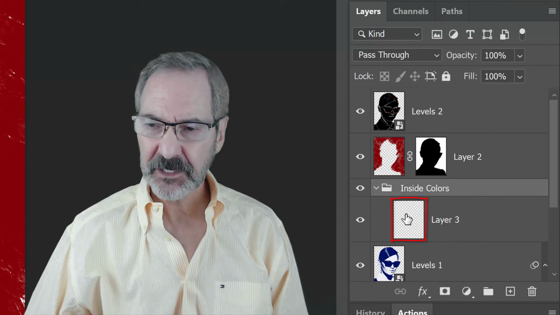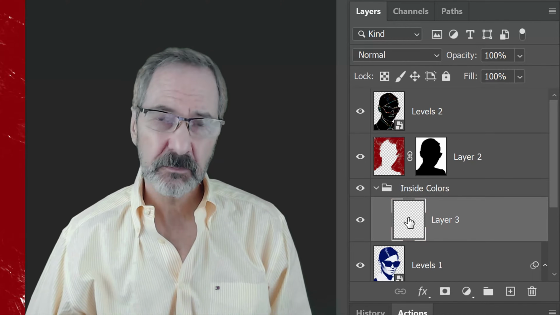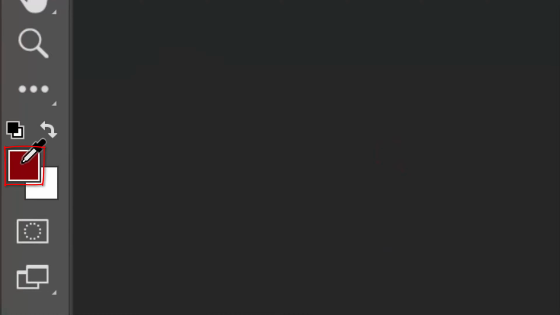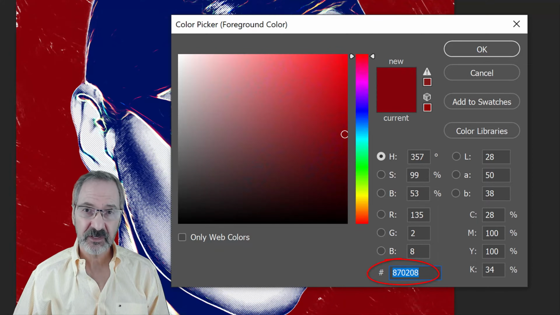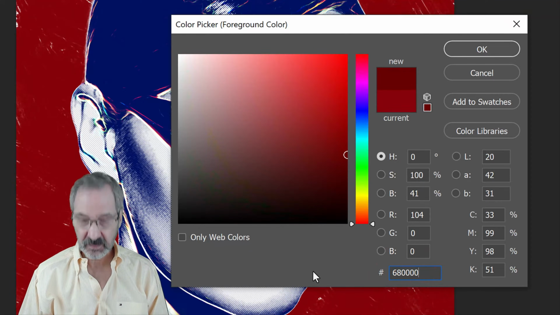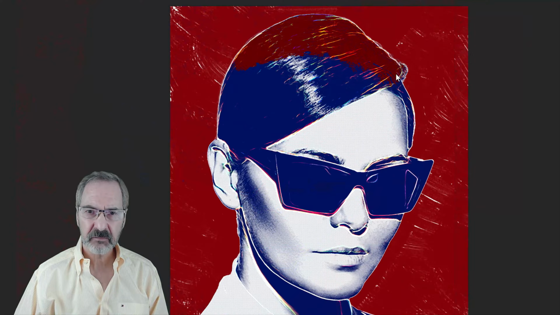Make the empty layer active. The first color I'll add will be for the hair. You can pick any area of the subject you like. Click the foreground color and pick any color you like. Since I already know the color I want, I'll type it into the hexadecimal field, 68 and 4 zeros. Then I'll press Enter or Return. I'll brush over a little area of the hair.